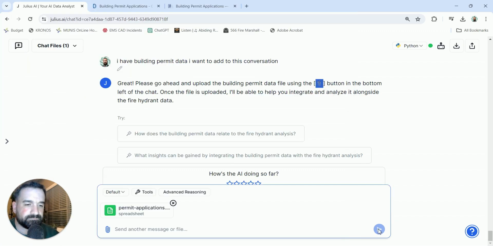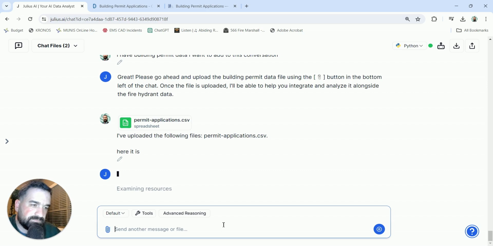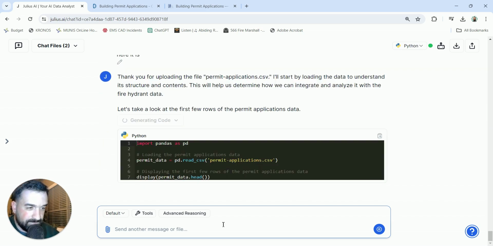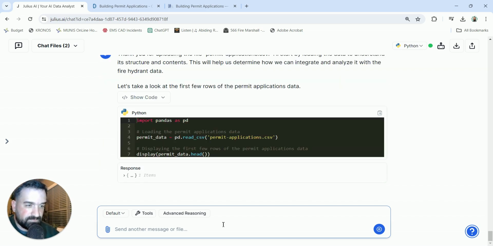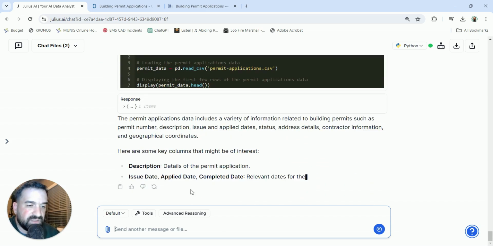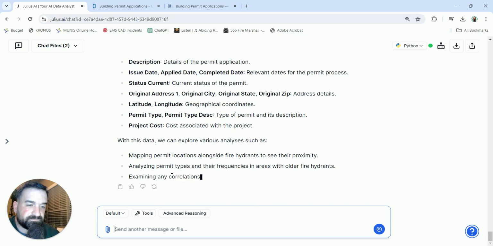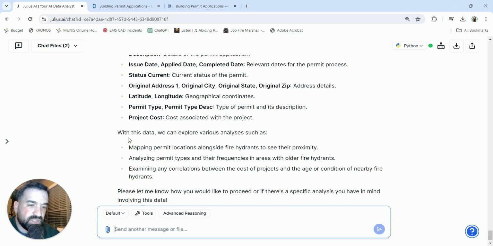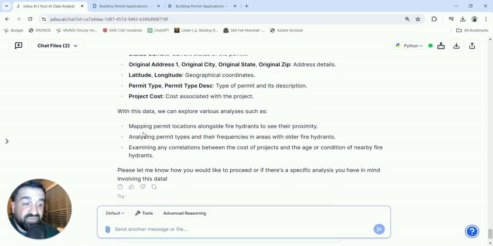So let's go ahead and bring this in now. Permit applications. Go to the file, understand the data. Help us determine how we can integrate and analyze it with the fire hydrant data. Take a couple looks here. Description, issue date, address, permit, project. So mapping permit locations along fire hydrants to see the proximity is one thing we can do. Analyze permit types and frequencies in areas of the older fire hydrants. Examining any correlation between the cost of projects and the age or condition of nearby fire hydrants.